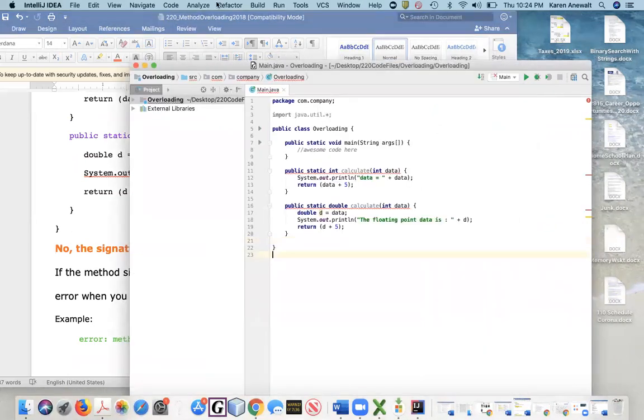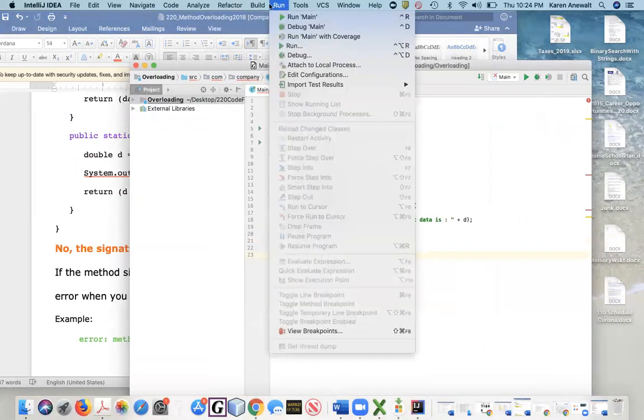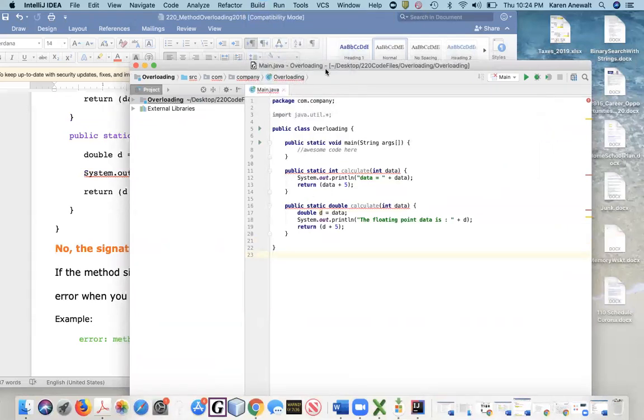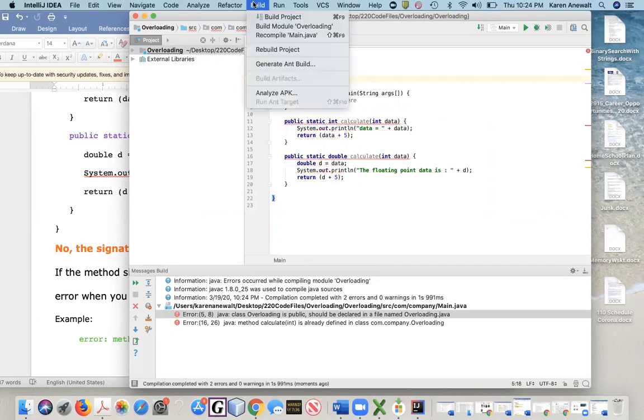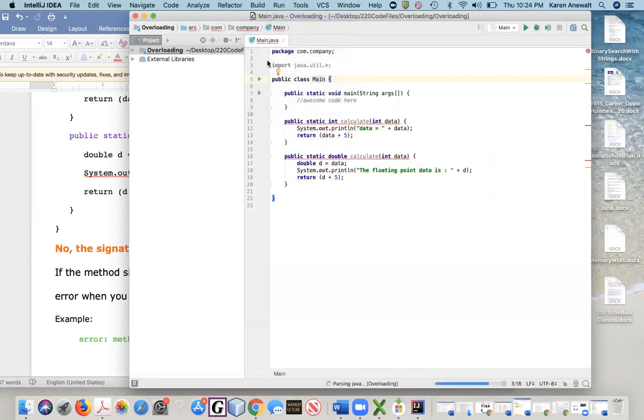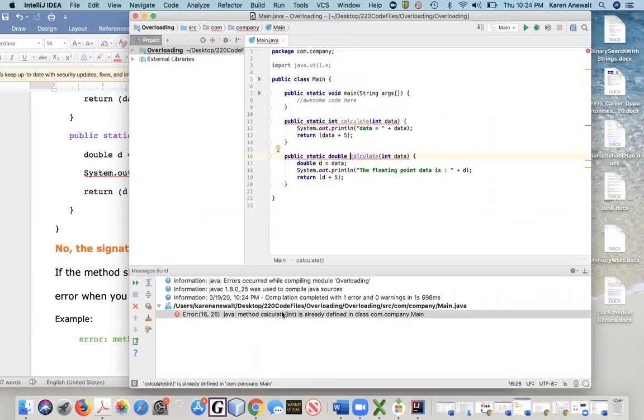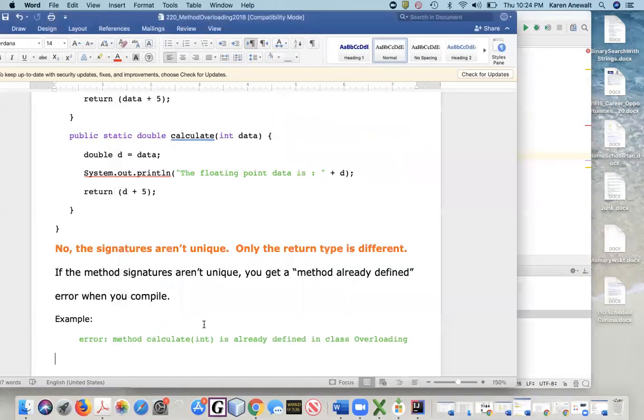I didn't even get that far. But let's go ahead and try to compile this program. Move it up so we can see our compile message. It's mad about what I've named my program, so don't worry about that. All right, let's try it again. When we try to compile, it gives us an error message that says calculate int. So it's telling us the calculate method taking one parameter that's an integer is already defined, and so we can't redefine that.